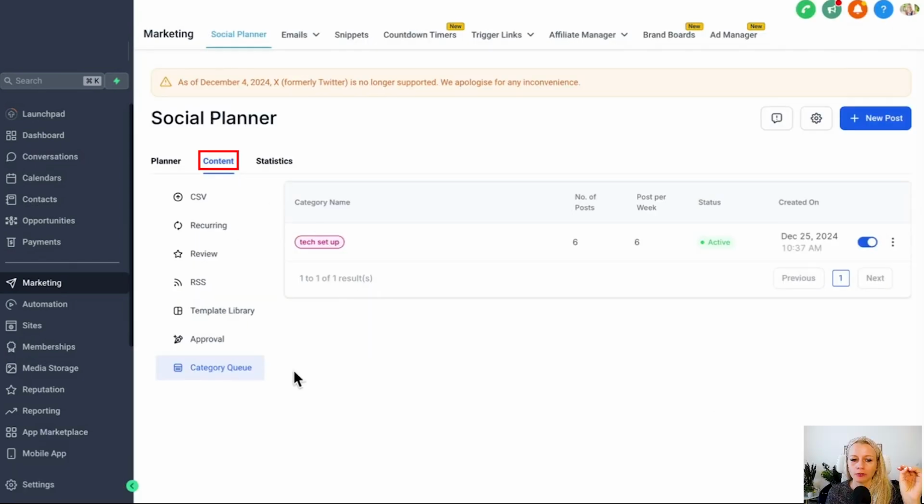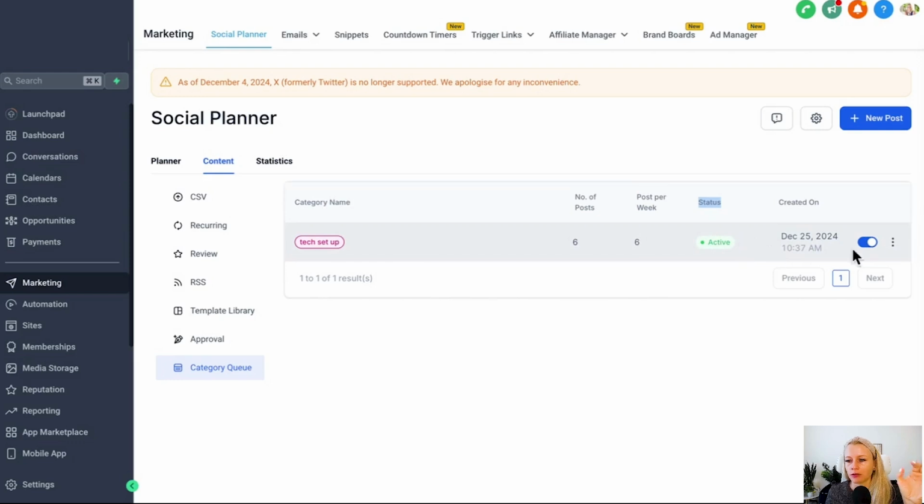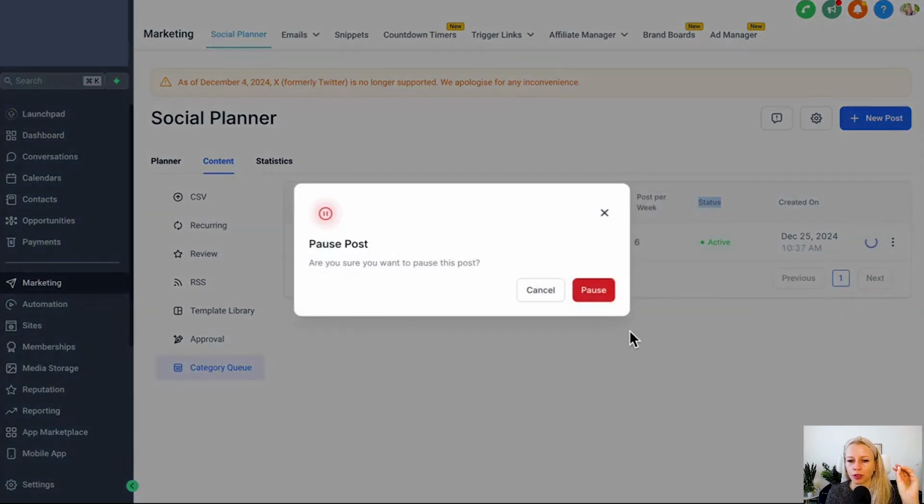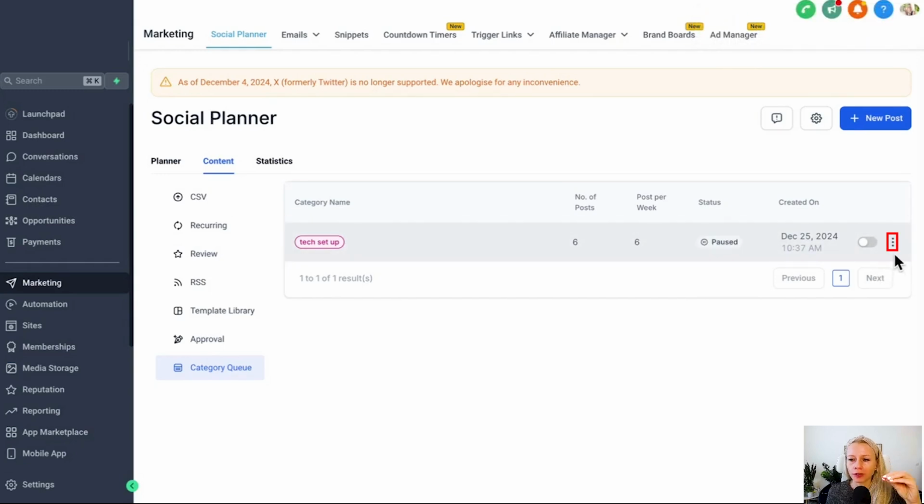Under content, category queue, you can see the category name, text setup, the number of posts that are going out, posts per week, the status, it is active. Right here, you can turn on or off this toggle, meaning, hey, this is active. If we turn it off, hey, do you want to pause this post in the whole category queue, basically? Hit pause, and then you can see here the status has been paused. Amazing. If you wanted to delete everything, you just click the 3 dots right here and click delete, okay?